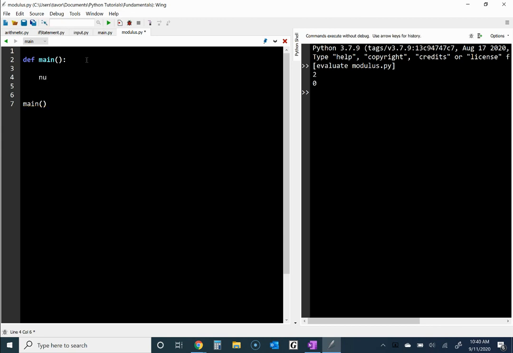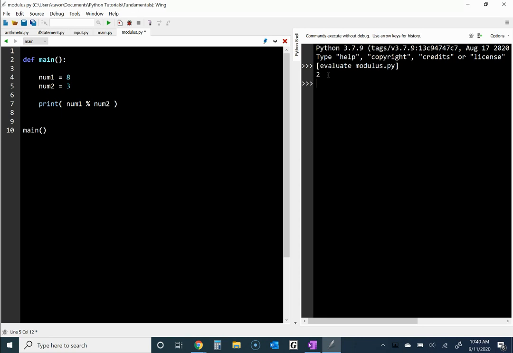So I'll make two variables here, num1 equals, and I'll make it up, 8, and num2 equals 3. And I'm just going to print num1 modulus, which we use that percent symbol, num2. And before you run this, I want you to think, okay, when I divide 8 by 3, what is my remainder? Or, what's the biggest multiple of 3 that fits into 8? That would be 6, and 8 minus 6 is 2. So I'll test it. I get 2, great.